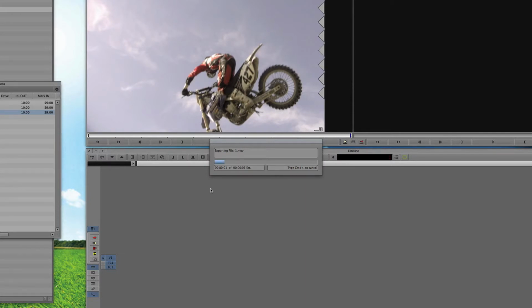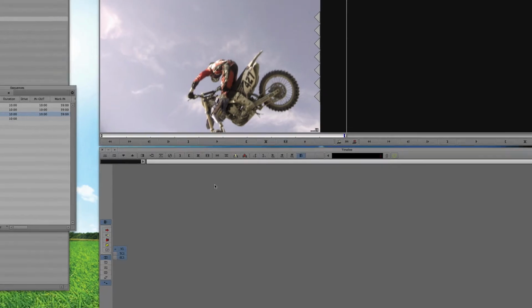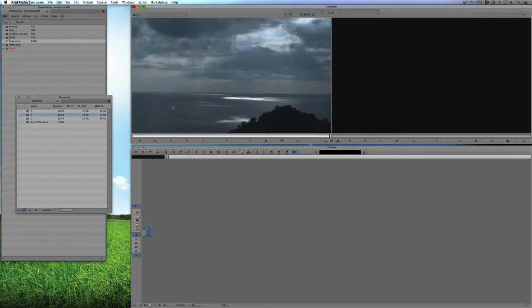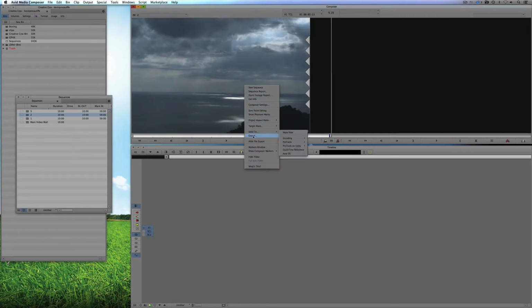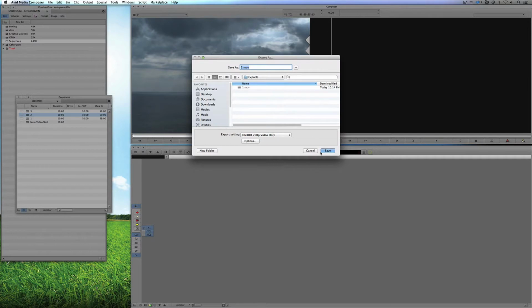I'll say save, and you're going to see that the export is going to be fairly quick for this HD clip. You see about 7 seconds long. Now all I have to do is simply take sequence number 2 and drop it in there. We've already got an in point and an out point marked. I'm going to right click and simply say export. Use the same export setting.